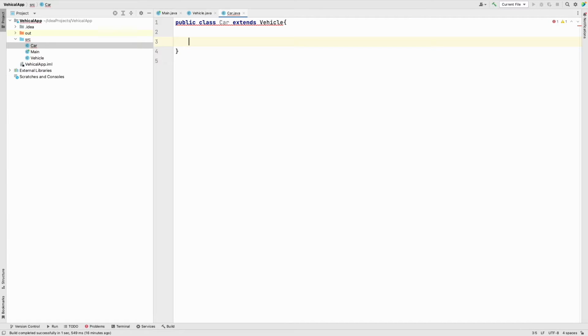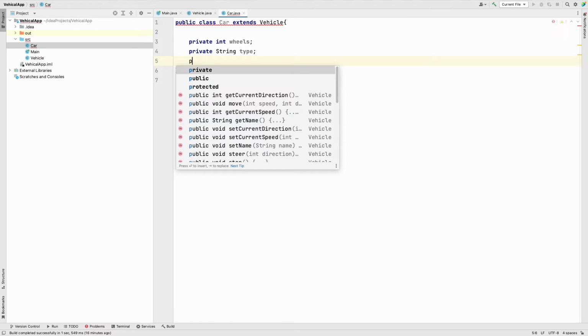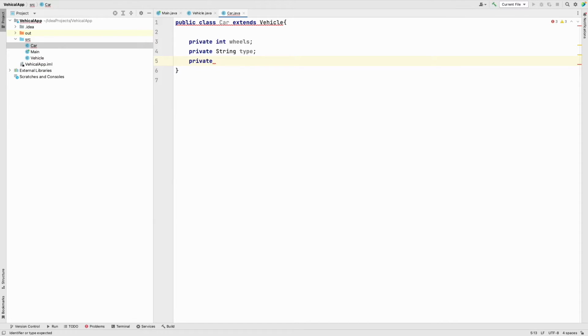Before that, we have to define all the properties that are specific to the Car class. So those properties are private int wheels, as we have discussed already, and then the type of the car. So private String type, and then the doors again are in string, sorry, integer. Number of doors is integer. So private int doors, and then the next thing that we have is gears, number of gears, again integer. Private int gears.